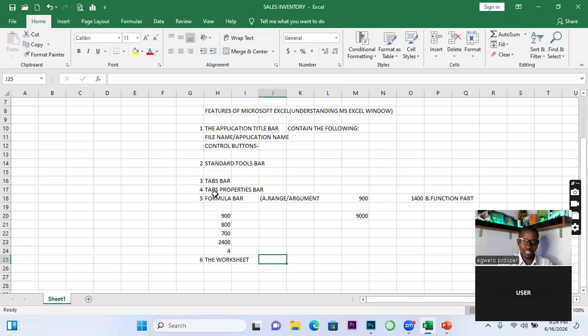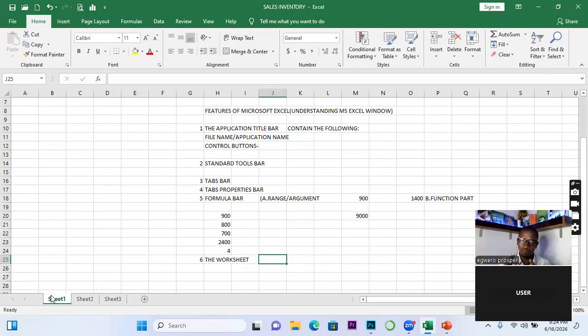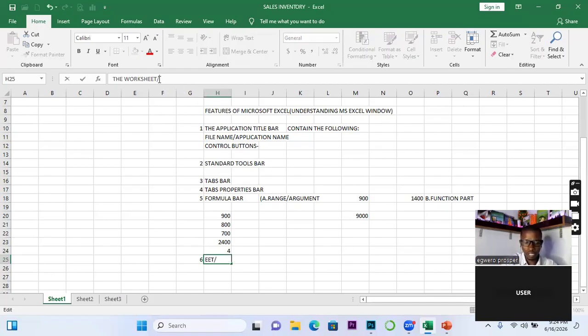Now, this is Sheet 1. So this is a worksheet. So I can click here now to add another, Sheet 2. I can click here and add another sheet. Now, there is a difference between worksheets and workbook. And that is why I have to add more than one so that we can understand this. So let me slash it, workbook.